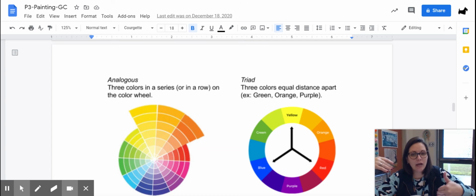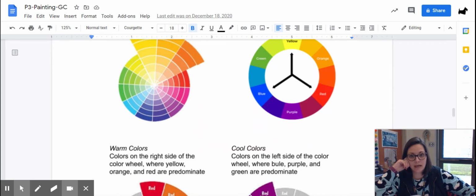So the way I count out a triad color scheme, if I didn't want to use green, orange, purple, or red, yellow, blue, I would pick the color I wanted. So maybe I want yellow-green. Pick that color, and then I count three. 1, 2, 3, I get red-orange. 1, 2, 3, I get blue-violet. So I get blue-violet, yellow-green, red-orange. Okay, that's another way to count them.